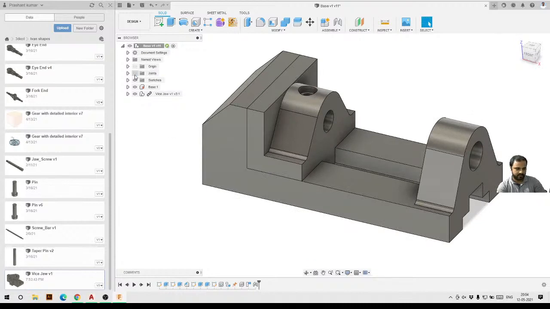Right now it is turned off. If I turn it on, here you can see this slider joint has been applied between these two components, the first component and then the base second component. So we'll expand that joint, and inside that joint, this is my joint that I had applied.